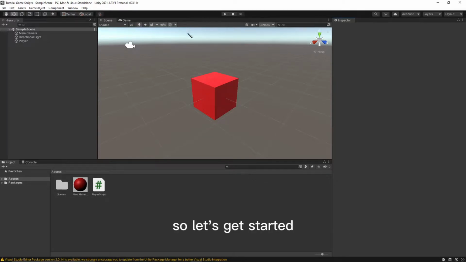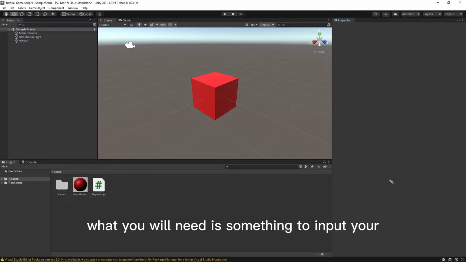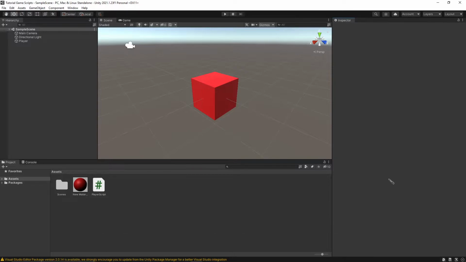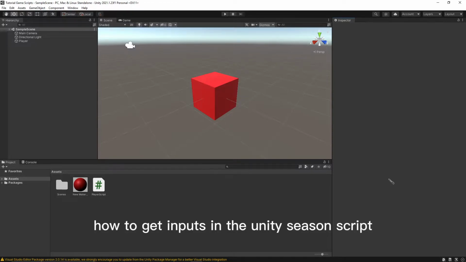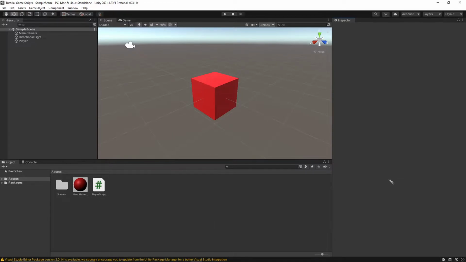So let's get started. To play any game on the market, what you will need is something to input your controls into the game, for example your keyboard. And that's what I'm going to teach you today: how to get inputs in the Unity C# script.